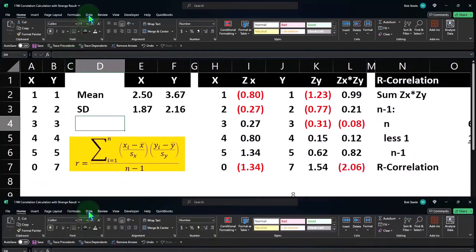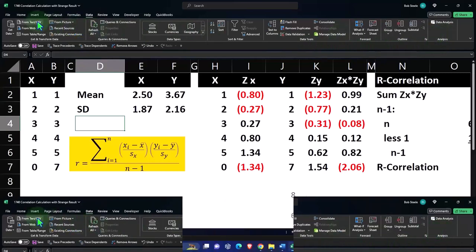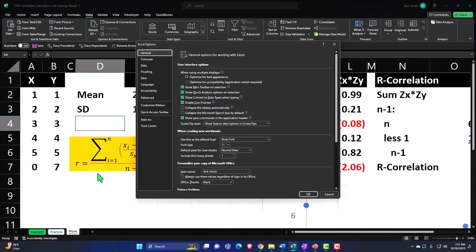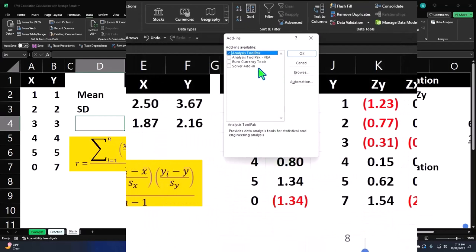with our data set so we can do it this way. So here's our data analysis. If you don't have that, it's in the file tab. It's in the options. It's in the add-ins. I'm doing this fast because we've seen this before. The Excel add-ins. And then there's the tool pack. If you want to run with the cool cats, you need the analysis tool pack.